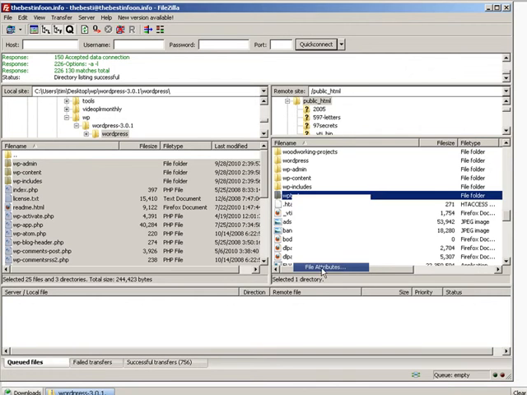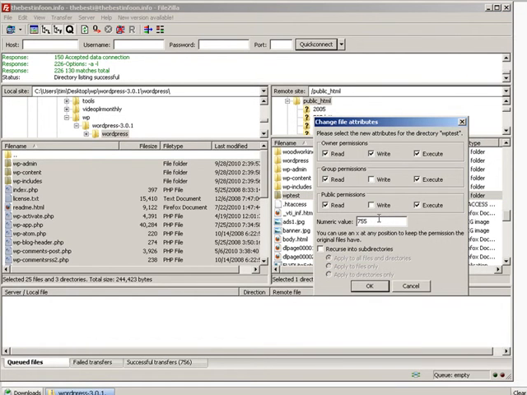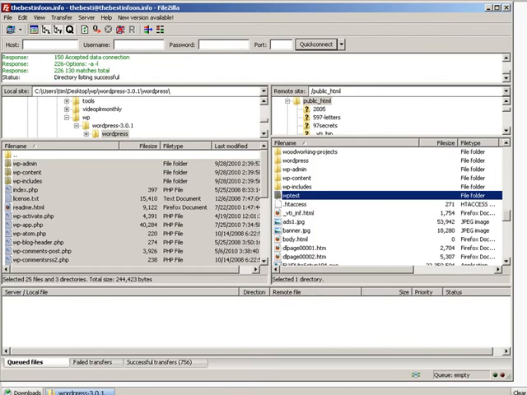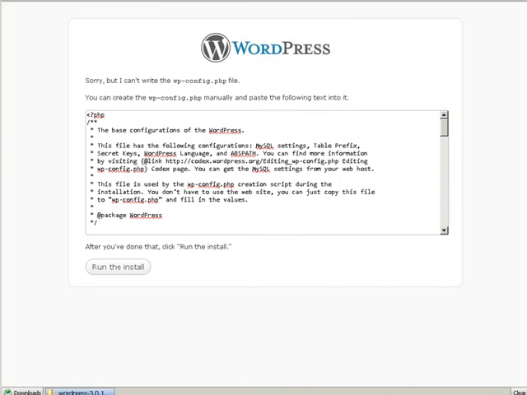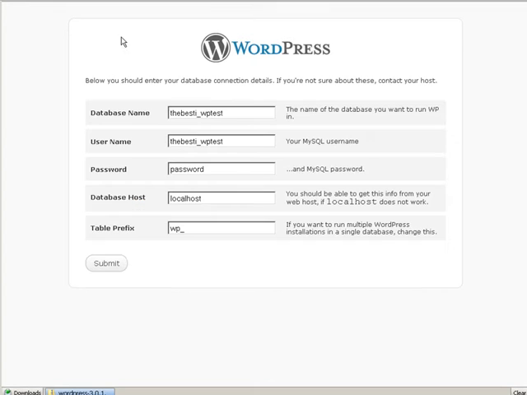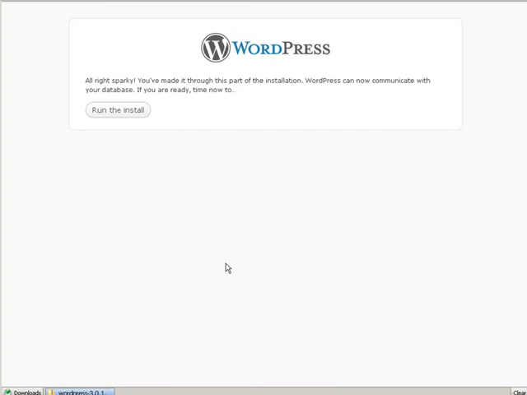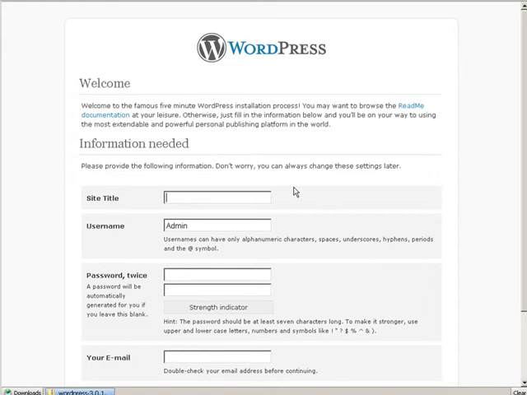Let's right click on this and file attributes, make this 777. Just for a second. Now we'll go back. Let's just hit the back button here and then click submit again. Now click run the install, and it will be able to create the config file for us.